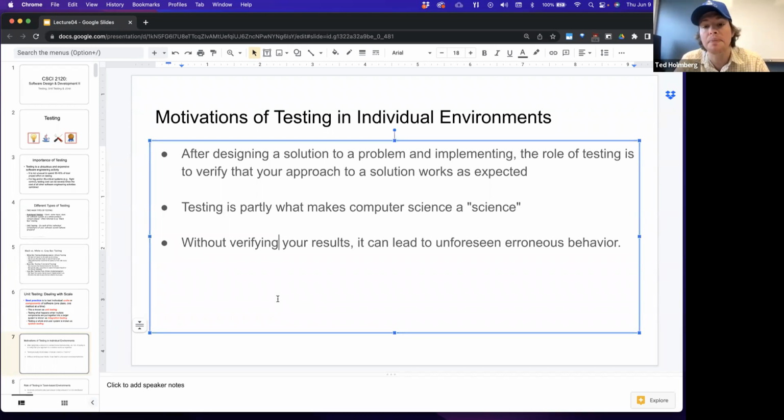Testing is partly what makes computer science a science as well. That's what I would argue, right? Like if you think about what is science, well, you make a prediction, you look at the results, right? And you evaluate the results, and then if the result is something outside of your hypothesis, you try to explain why. And then create a better solution on top of that. And kind of keep building off of your knowledge base.